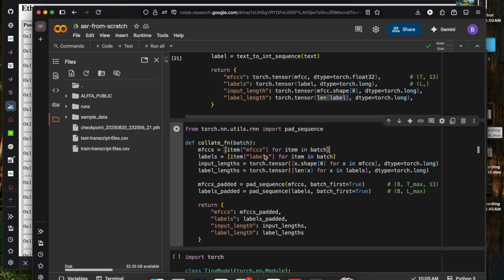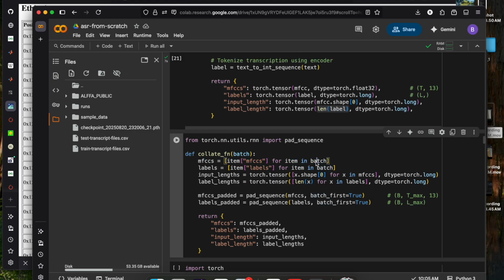So what we're going to do is create a list of all of our MFCCs and a list of all of our labels in a batch. So what is a batch? We're sending our samples to the model in batches. So you might have a batch of length 16. We're going to append all of our MFCCs within the batch and do the same for the other features that we're returning from the dataset.